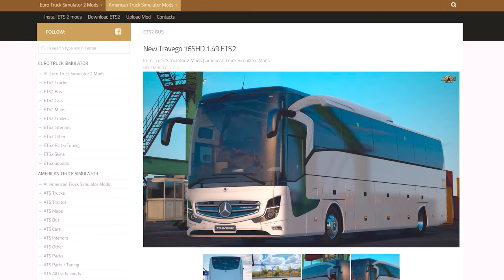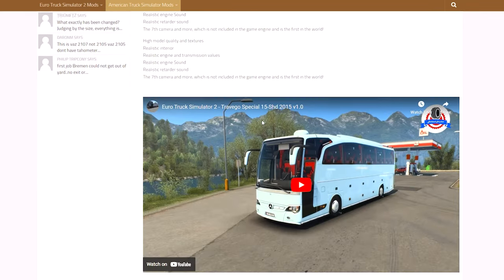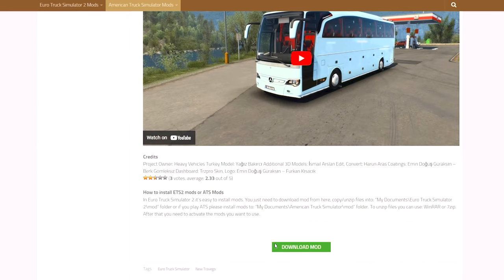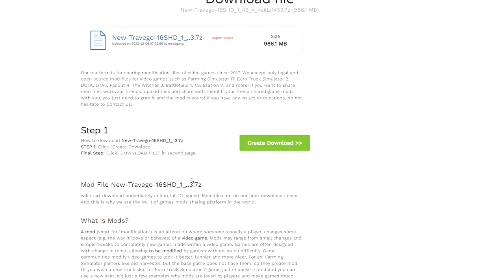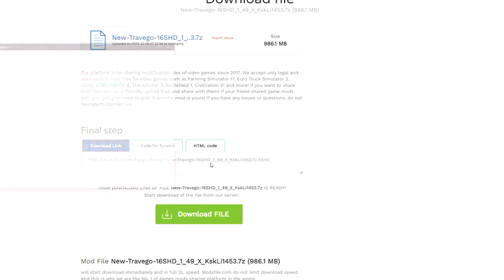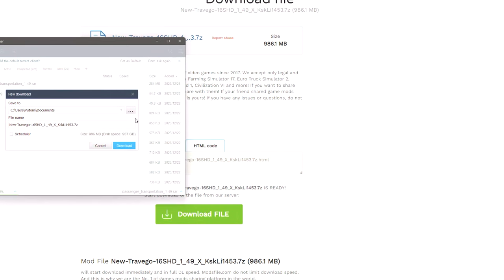Any bus will work, but for this tutorial I am going to use the Travego Mercedes-Benz. I've left the link in the description. This is it. It's a very, very nice detailed bus. It might be the best bus mod for now. Just go ahead and download it. Click download, then create download link, and then download file. It depends on you. I am using FDM download accelerator. You might not be using it, but whatever the case, it shall work. I've already downloaded this mod, so I am not going to download it, but you must download it.